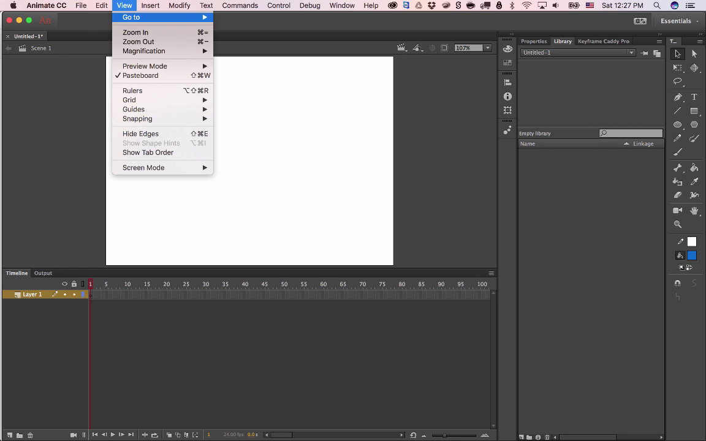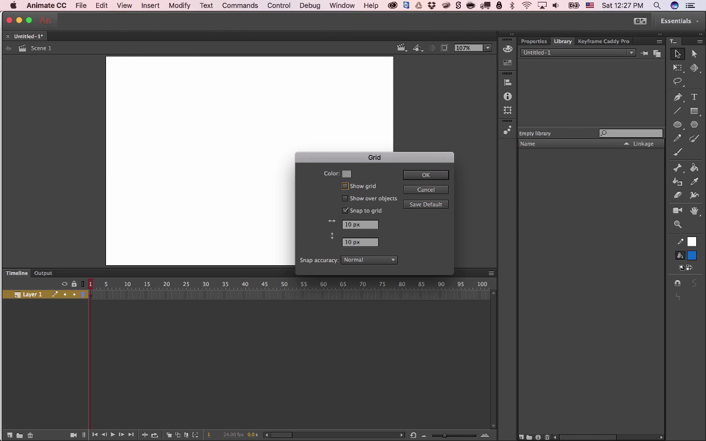You can also edit your grid. So instead of 10 pixels across and 10 pixels up and down, you can set them to 1 pixel, and so on and so forth.